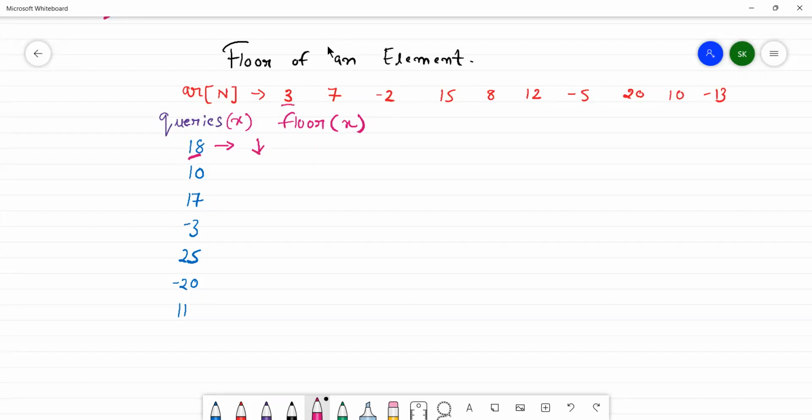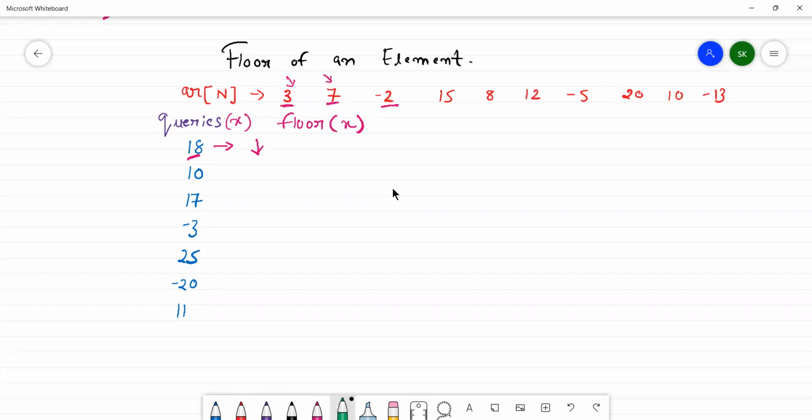So if I see 3, 3 is smaller than 18, but I cannot say that it is the closest. So we will move on to the next number, but keep this as our answer right now. Then we will move to 7. For 7, 7 is also smaller and it is closer to 18. Then this will be our answer currently. Now, if we talk about -2, -2 is smaller than 18, but can we consider this as our answer? See, I'm writing these values. Answer was previously 3. Then I changed that to 7. Should I change my answer now to -2?